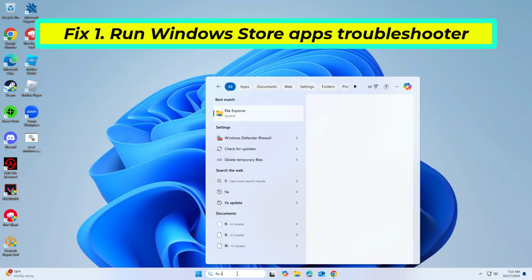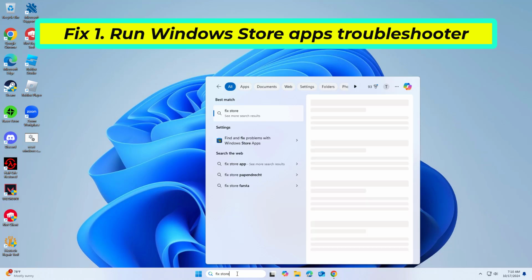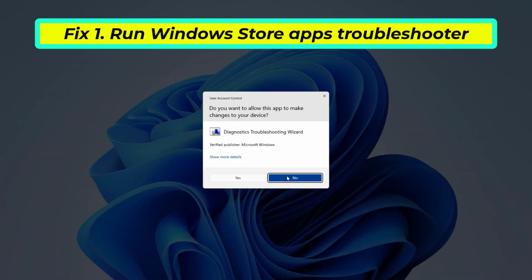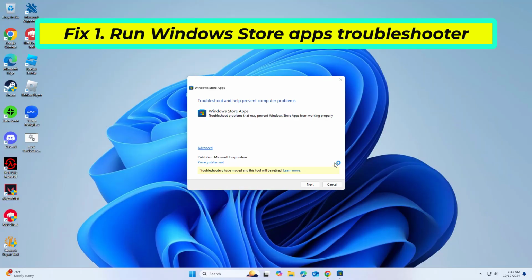Open Start and type Fix Store. Starting with a troubleshooter can be a good first step. This built-in tool can automatically check issues and fix them. Note that sometimes you might have to perform manual steps once the problem is diagnosed.